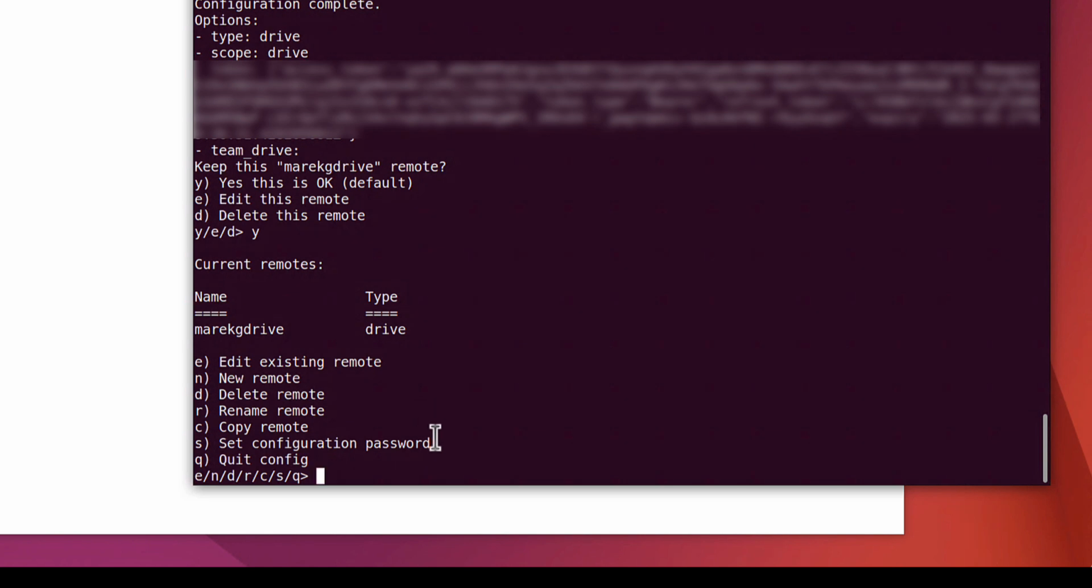It doesn't quit automatically. It says current remote is Mark G drive. This is the name I gave to this remote location. And I have to remember it, Mark G drive, Mark Google Drive. But it doesn't quit, it lets you create yet another one. Maybe you want to create yet another one, like OneDrive, yes? But I don't want to do it at this stage. I just say Q, quit config.